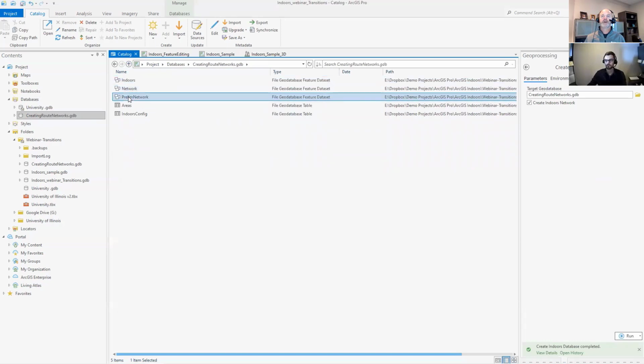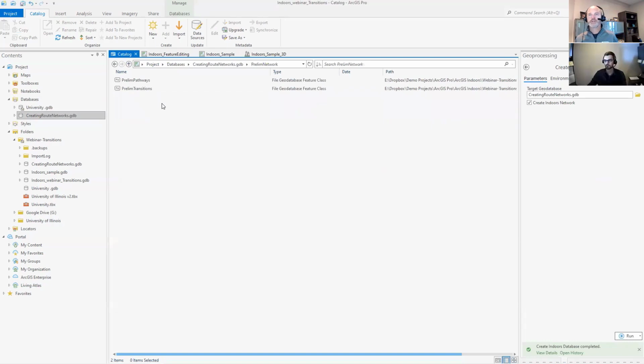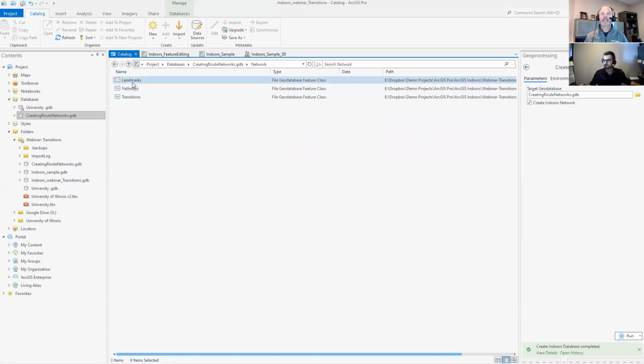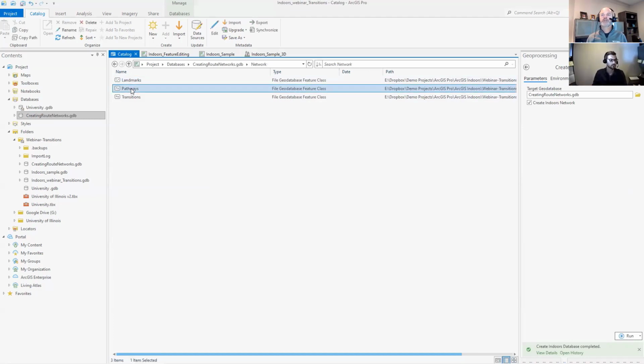Then I also have network and preliminary network. For these pathways and transitions, we'll talk a little more about them here, but those are what we populate first with some of the Indoors tools. And then finally, when those are finished, we will have our final route network incorporated into this feature data set called network. Landmarks are kind of intuitive. They're landmarks that help us with directions and routing. Turn left at the big oak tree sort of thing. So that's what the landmarks feature class is.